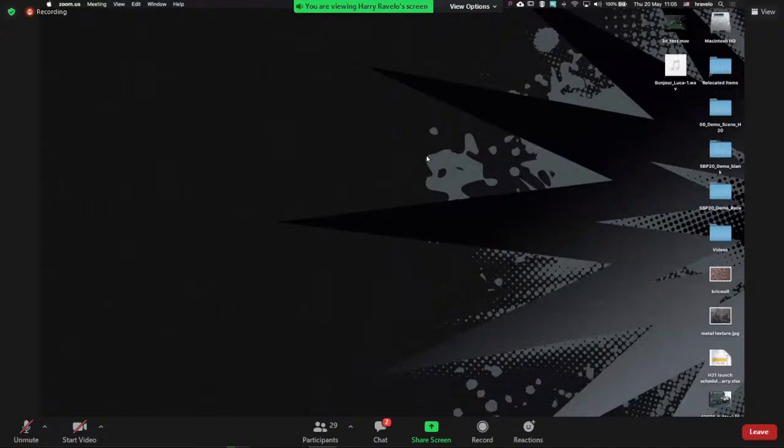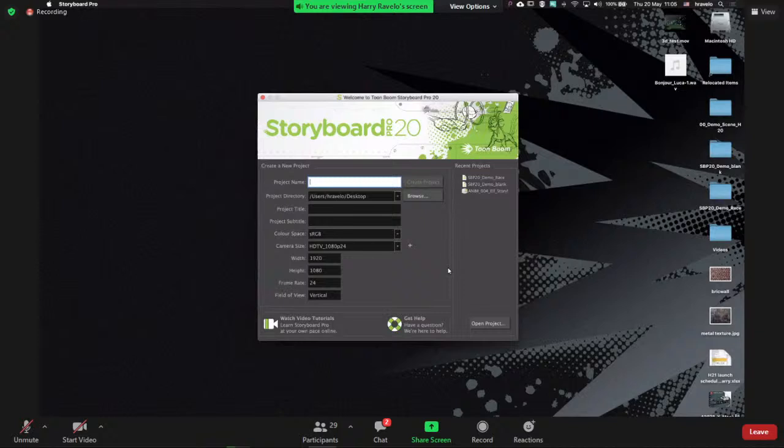Okay, so again, welcome to this presentation of Toon Boom software. Let's start with Storyboard Pro. Now, Storyboard Pro is a pre-production software. It is the standard around the world to create storyboards. It is the standard in all, if not most, of the animation studios around the world. Some animation studios, like Fox, for example, even have hundreds of licenses within one studio.